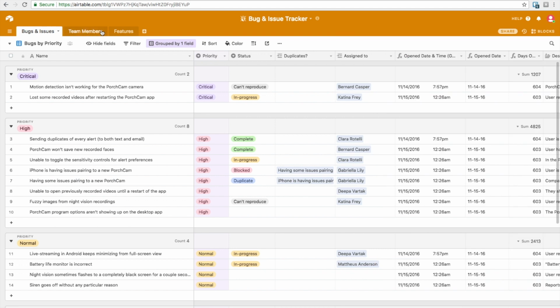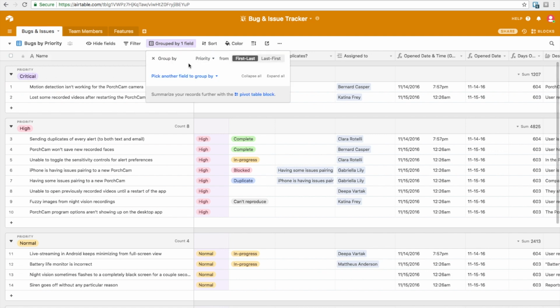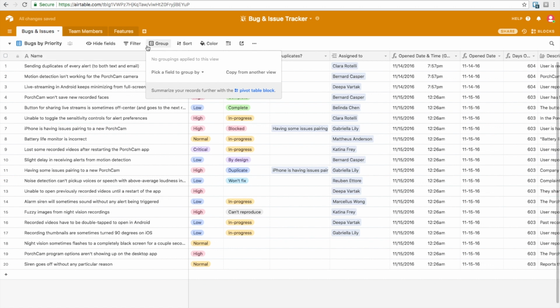So 3 different tables. So this whole big thing is called a base, and each of these tabs is a table, which is like a separate type of data. So in this table we've got bugs and issues, and you can see that we're currently grouping by the priority field. I could remove that group to display just as a single list.